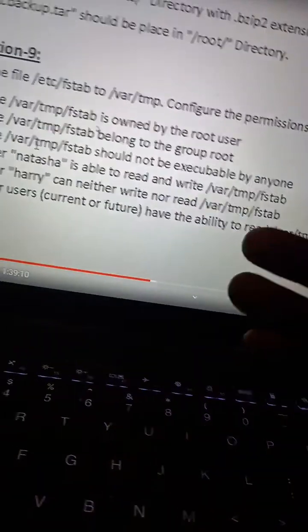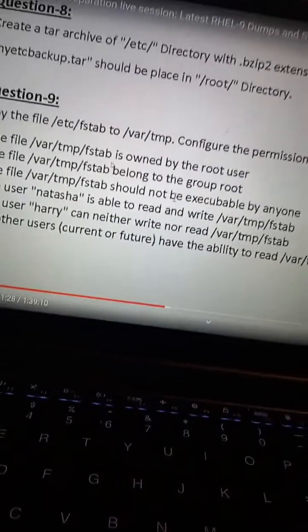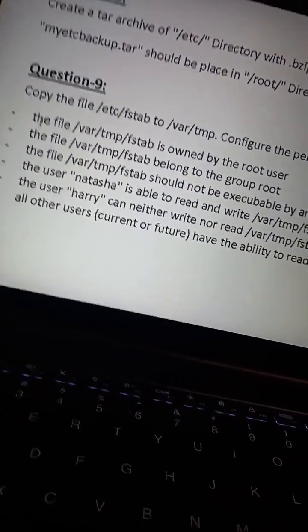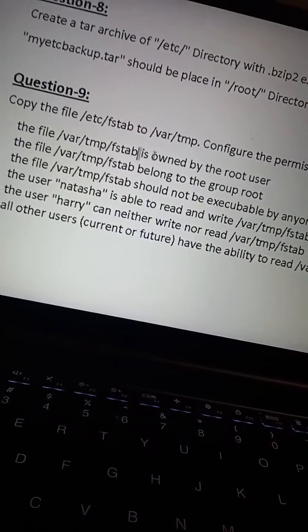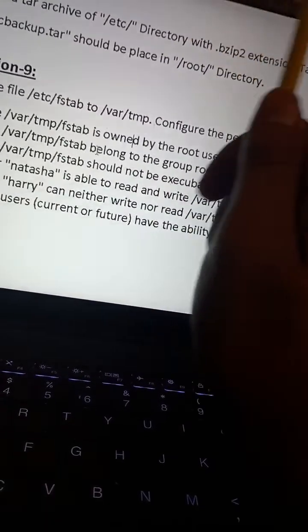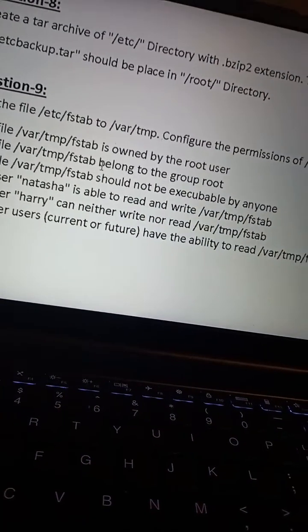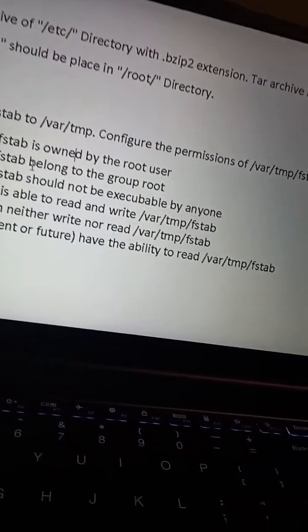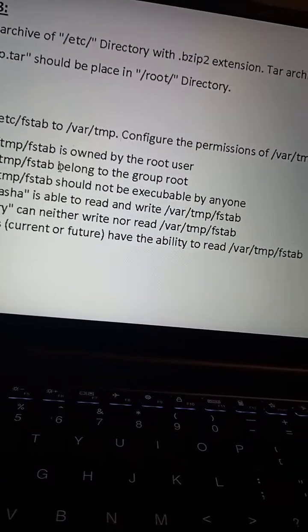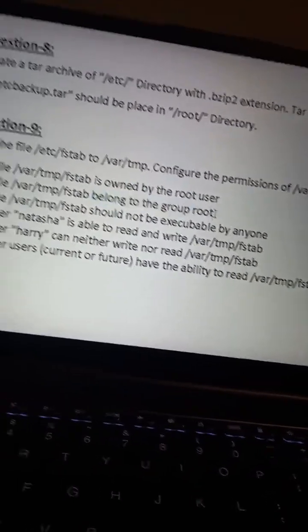All other users have the ability to read. So others have the ability to read the file, and it should not be executable by anyone. Whenever you copy any file with root, by default that will be owned by the root user. So for the first point we do not need to do anything. And the second thing is the file should belong to group root. Obviously when we copy any file with the root user or any user, it will be owned by that user and the group owner will be the same name. So again for this one we do not need to do anything.